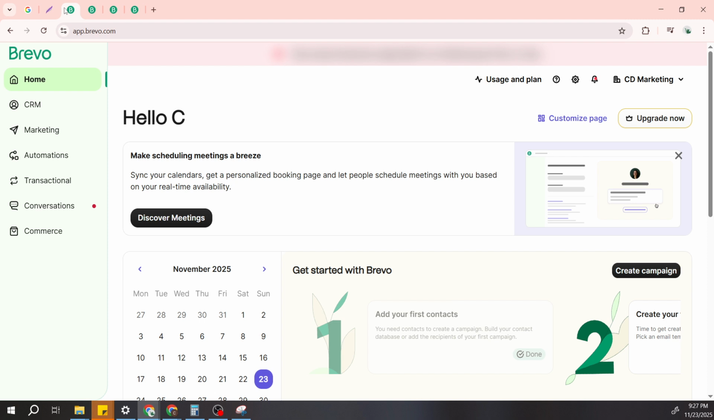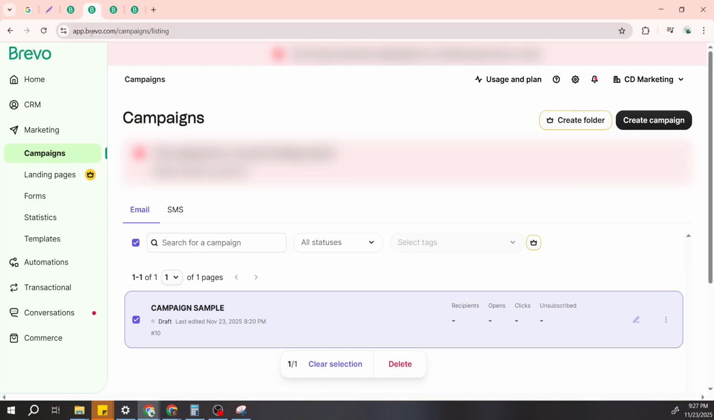Once you're in, navigate to Marketing, then select Campaign. This is where all your email campaigns live. Find the campaign you want to test. If you have several, use search or filters to locate the most recent draft. Open the campaign, then click Edit Design.